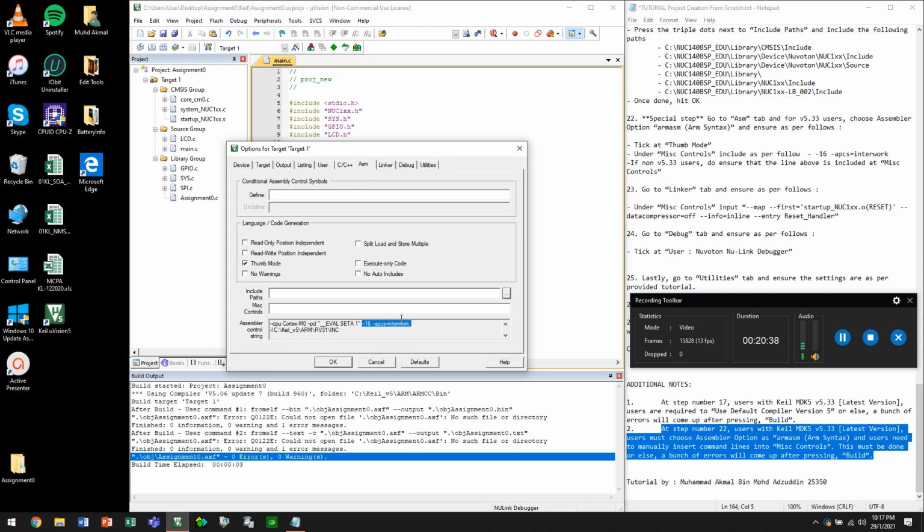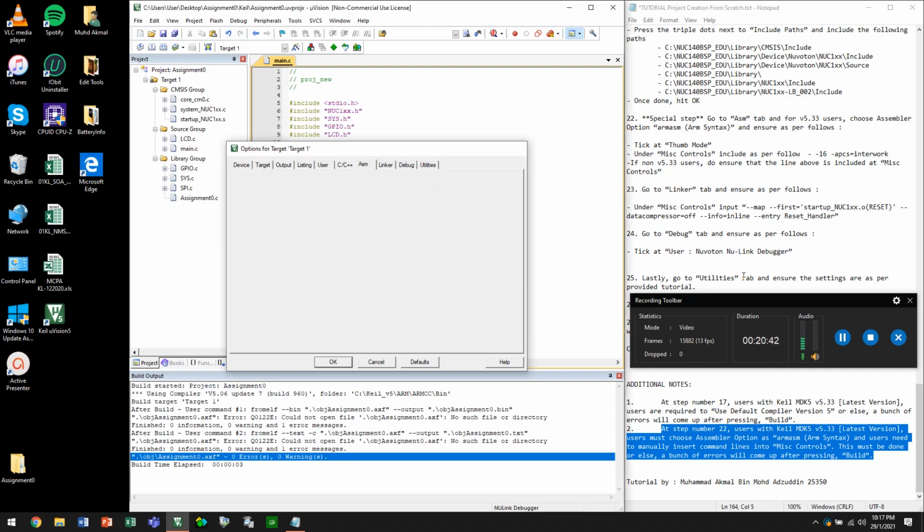So those are the two additional notes, the issues that we've found so far, and that is all.